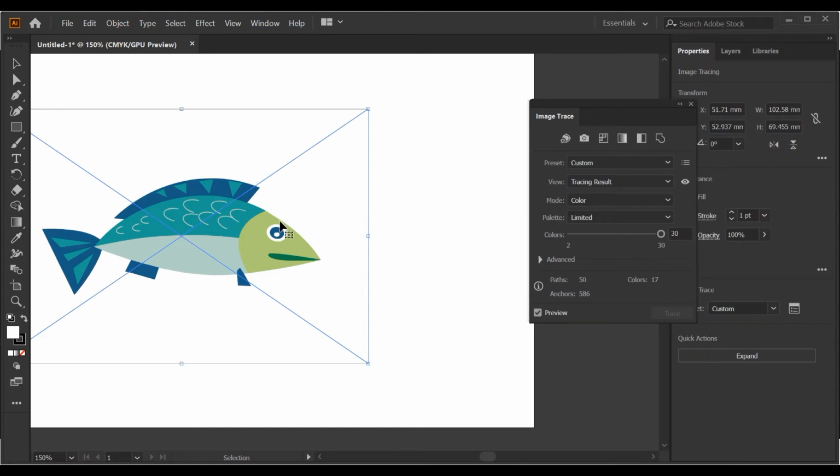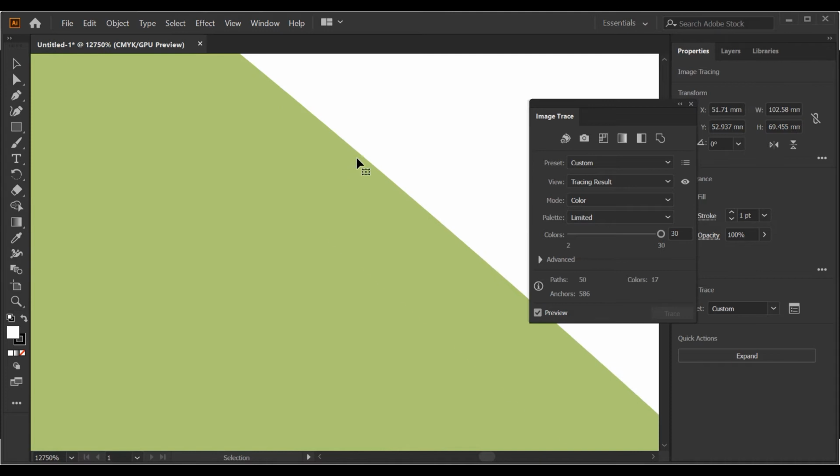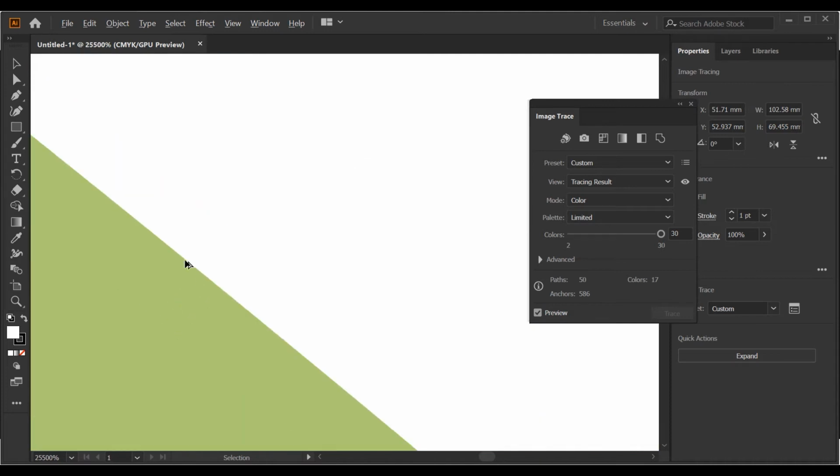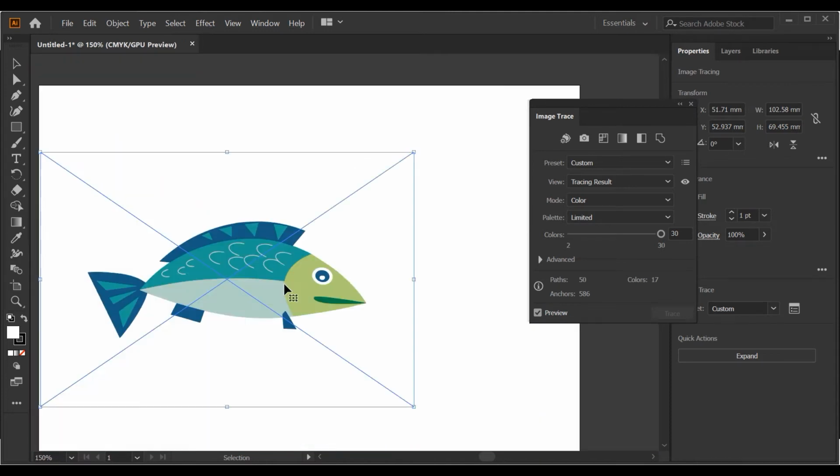So in this picture we have already applied the image trace option. So if we zoom in, you can see that no matter how much we zoom in, the picture won't be distorted, it will still be clear. So for printing and other purposes, you can use such kind of image tracing in order to convert from raster image to vector image in our Adobe Illustrator.